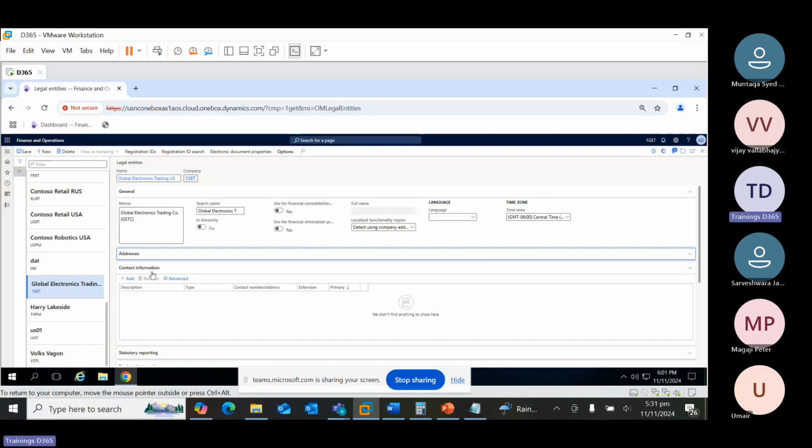If you want to add the contact information also, you just click on add. It's simple. If it's a mobile number, you can add 111111 or whatever it is, or you can add an email address. In the same way, in your vendor forms and customer forms, when we switch there, you will see that you have addresses and contact information available, which we can accordingly update or add.